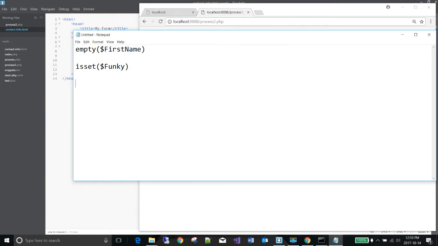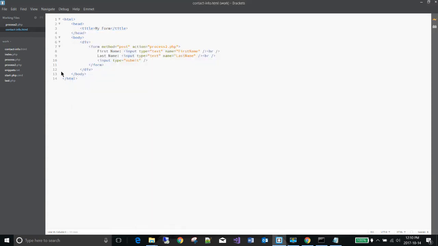The other one is is_numeric. If I say is_numeric for first name, I'll probably get a false. So these are some basic validations. You can go even further than that. For example, you can validate a regular expression or whatever. So let us incorporate some of these validations into our application.